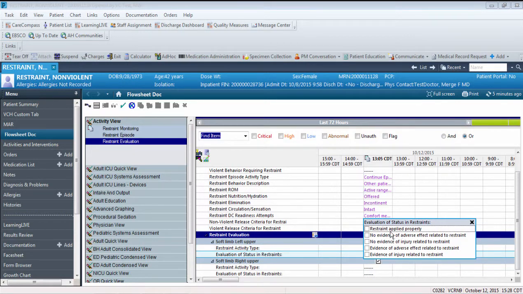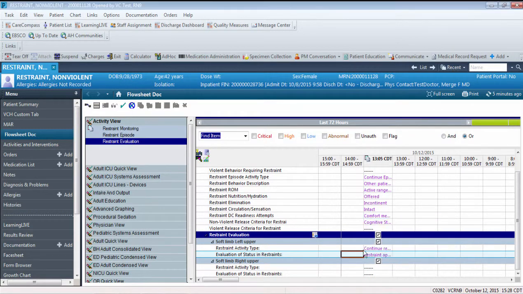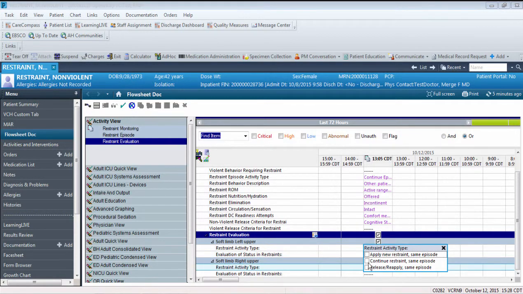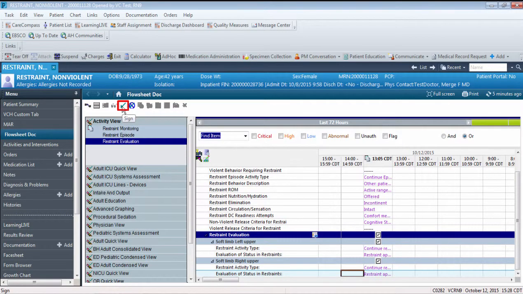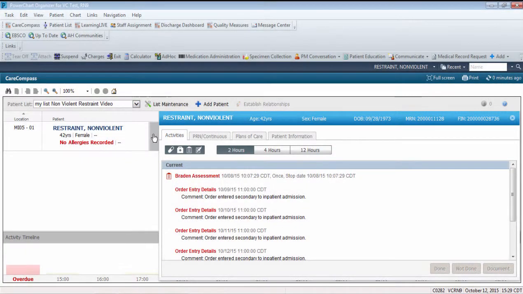In most all situations, the clinician will select the top 3 options: restraint applied appropriately, no evidence of adverse effect related to restraint, and no evidence of injury related to restraint. This same information needs to be documented on each limb that is restrained. Now we will click the green check mark to sign the documentation. When we navigate back to the task list, either Care Compass for inpatients or the tracking board for ED, after clicking refresh, you will see the task is removed. The above steps would be repeated every 2 hours.